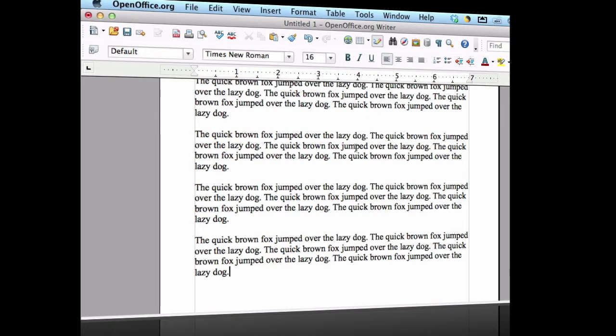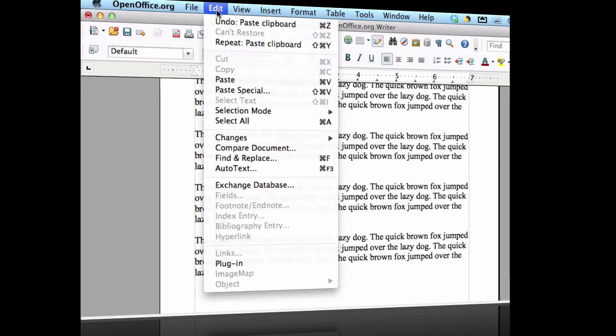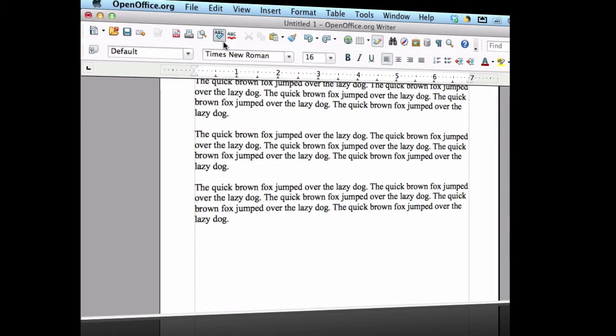Now let's say I made a mistake and pasted too many paragraphs. I can always go back up to my Edit menu and choose Undo, or use the keyboard shortcut Command Z, which will undo the last edit that I have done. So I click Undo, and that last paragraph has gone away.